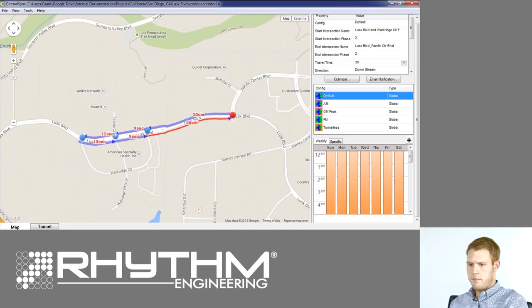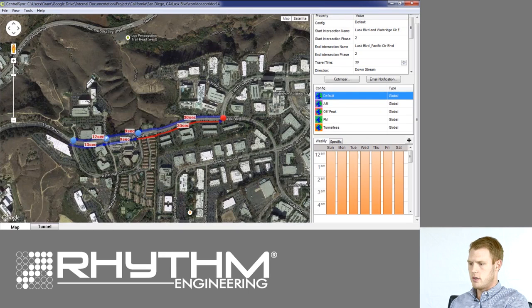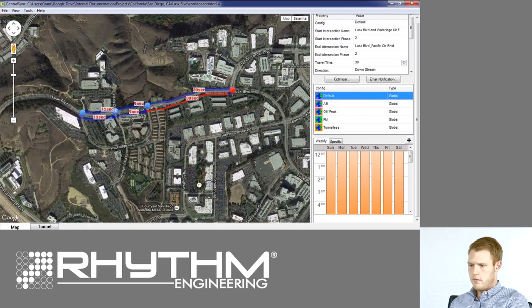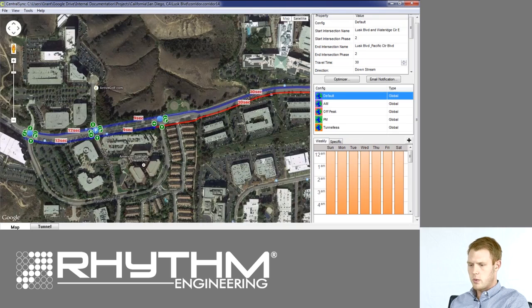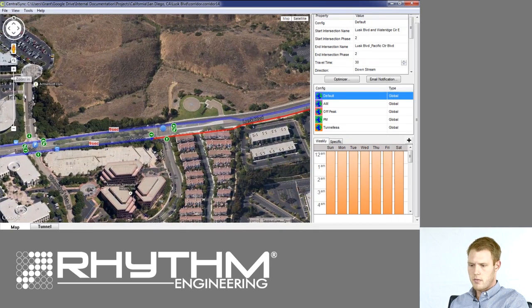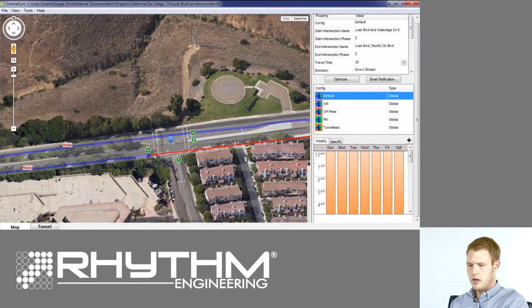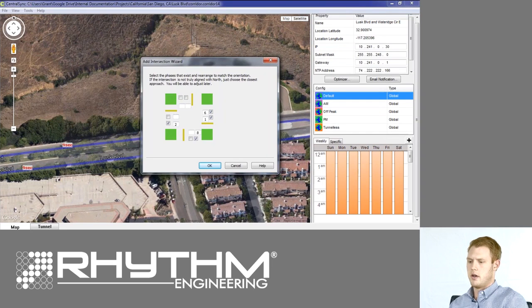Okay, back on the map view, you can also choose to look at the corridor in a satellite image as well. If you zoom in far enough, you'll see phases display, and that's where you can input what phases are active at a given intersection. So if we zoom into this intersection and right-click and hit Edit Intersection, you can then edit the phasing of the intersection that are active.